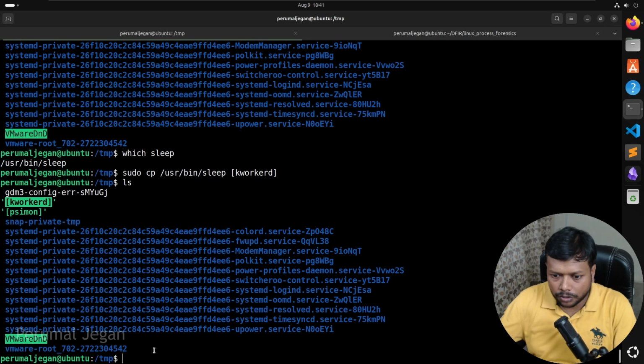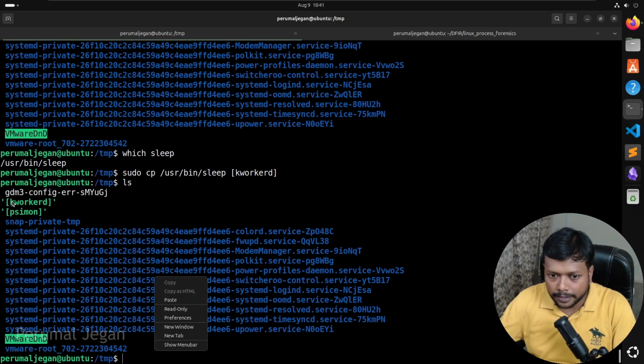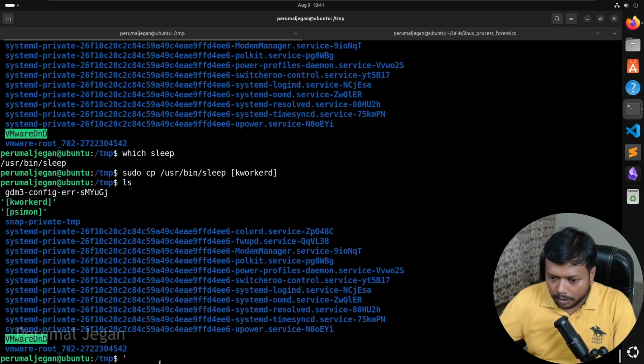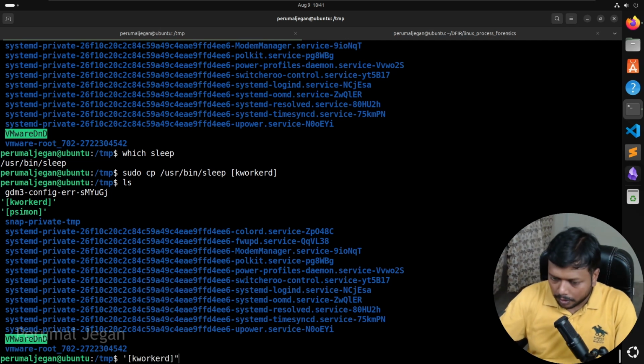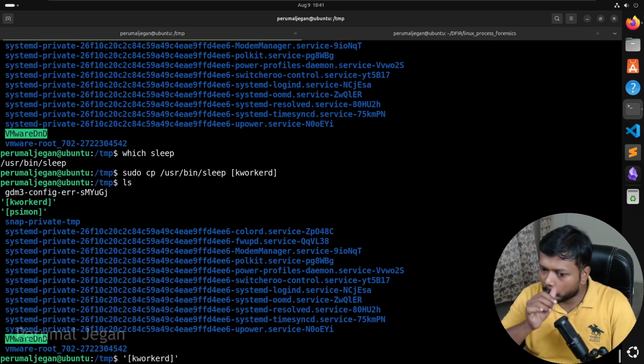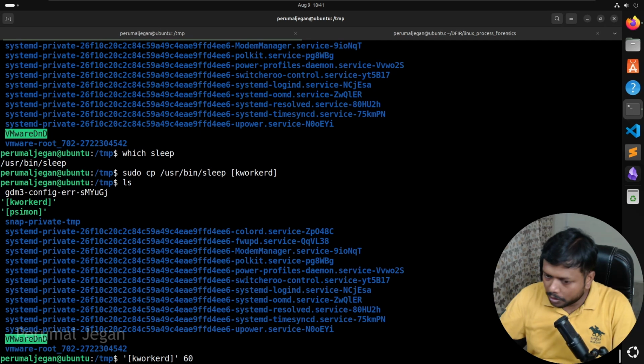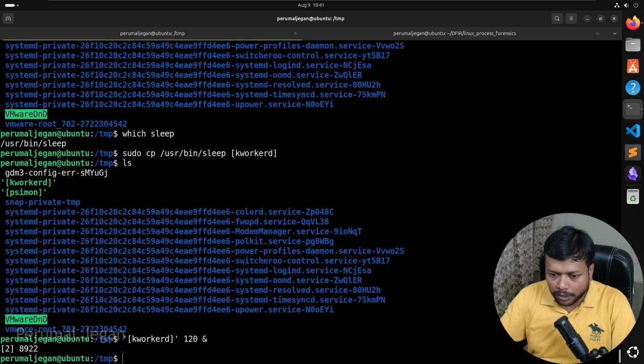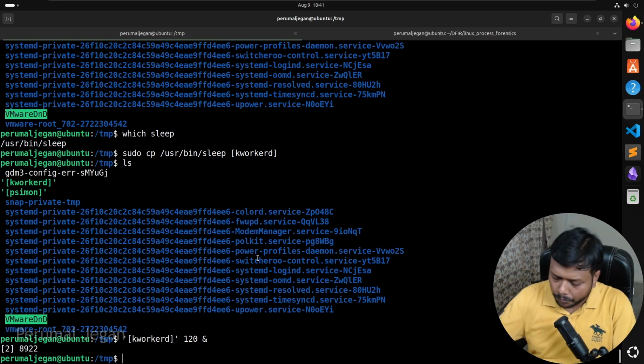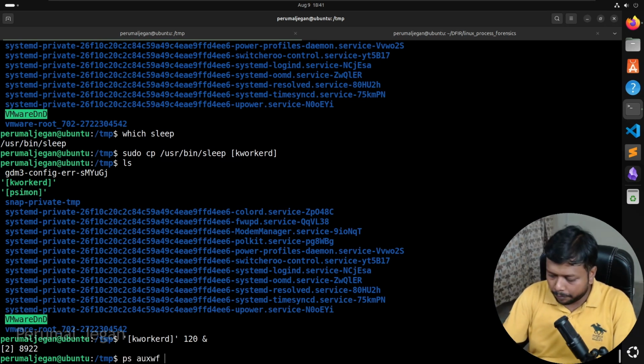Now let me run this in the same way that they did, like this, with single quotes, sleeping for 120 seconds, which means 2 minutes, and backgrounding this process, 8922. Then ps auxwf piped to grep, escaping the square bracket, 8922 kworkerd.